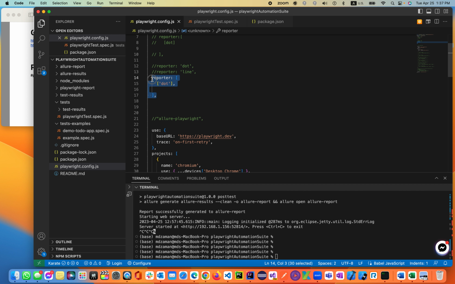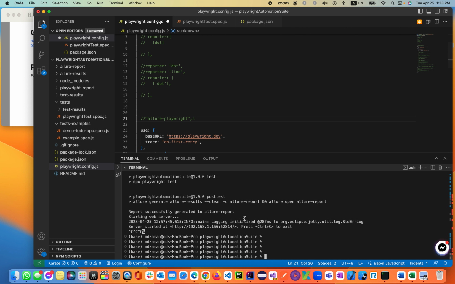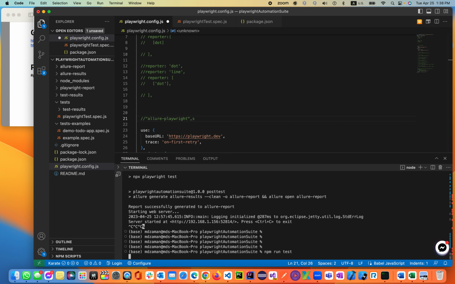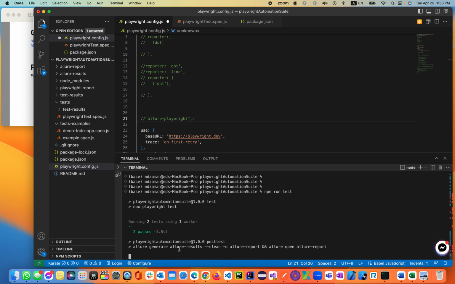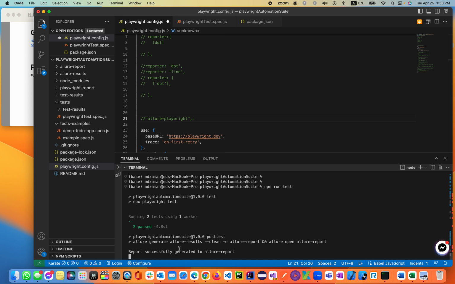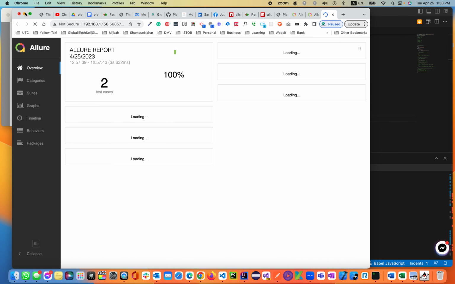Let me show you. In the previous lecture you saw that the Allure report is generating, but there is no message on the console. As a QA engineer or dev engineer, we need to see some debugging output on the terminal. Let's run the test, npm run test. The test is running in headless mode, and the Allure report is generating after passing all the test cases.